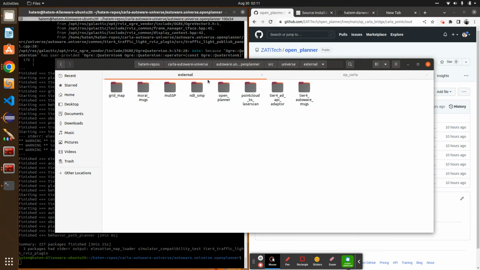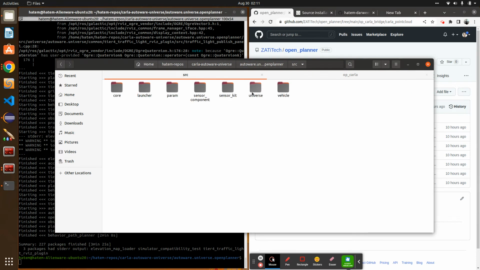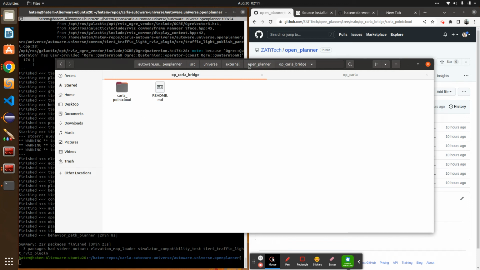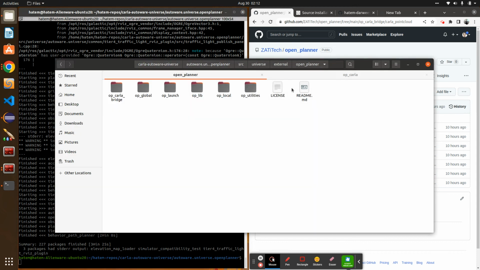So if you go to Autoware universe, source, universe, and external, this is where you should put Open Planner. Clone the Open Planner repository. And the most important package here is the OP CARLA bridge. Okay, then this is done. Let's see what else we want to clone.